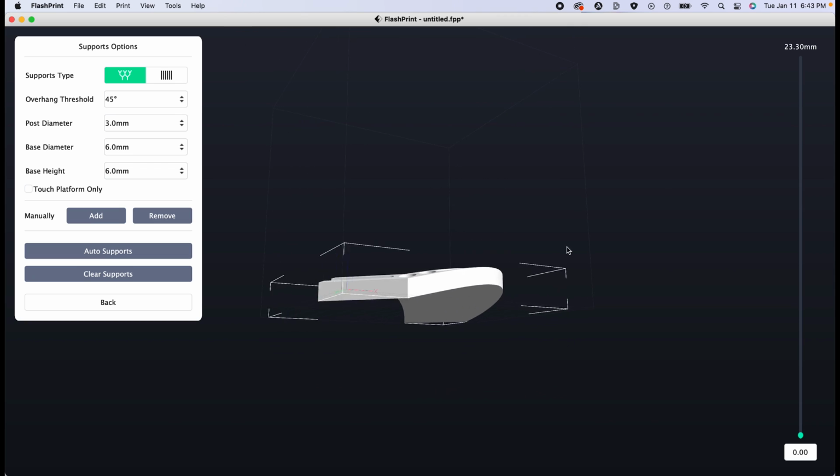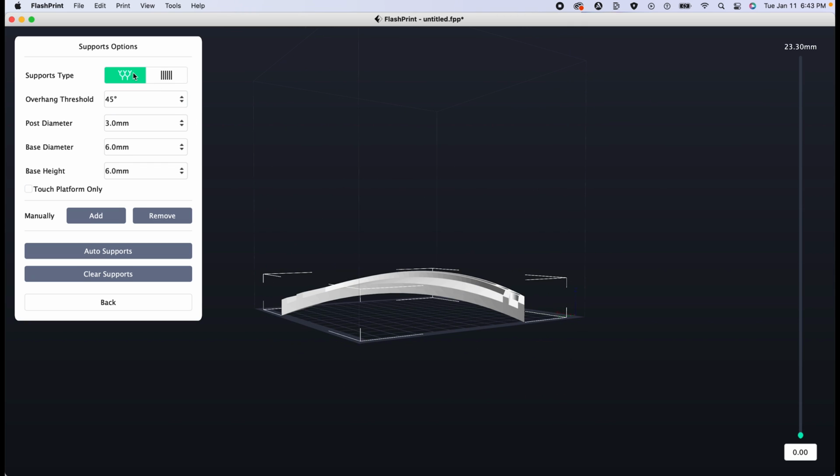So I like tree form just because it often takes up less filament, and it's just easier to break away from the print. The overhang threshold is automatically set to 45 degrees. I often keep it like that unless I am doing a more upright print. And then post diameter and base height can all be changed depending on what you like. These settings are ones that I've worked with before, and they've worked well for me.